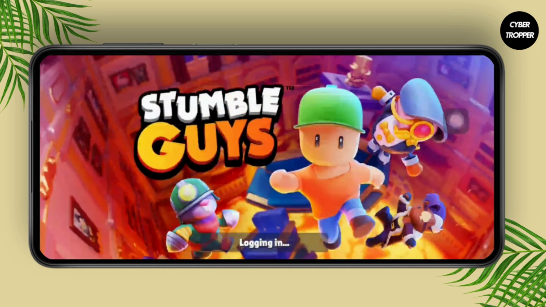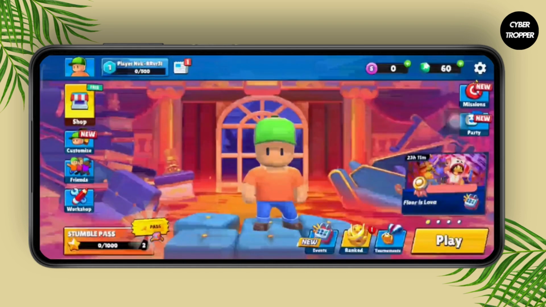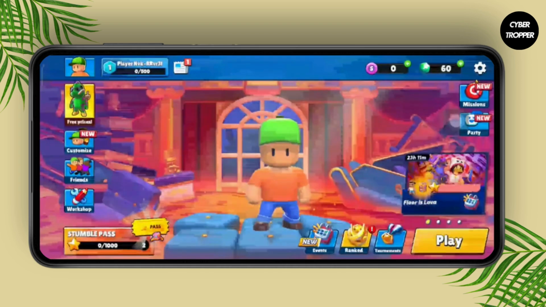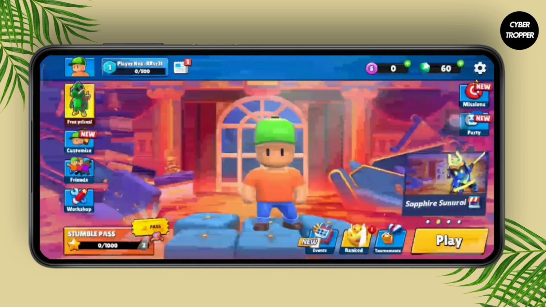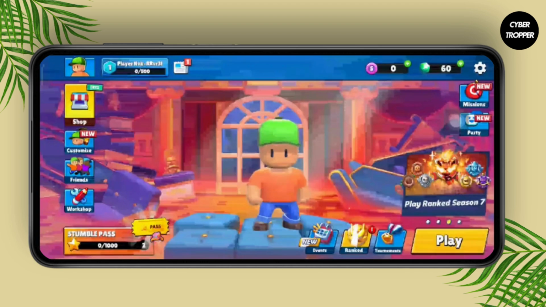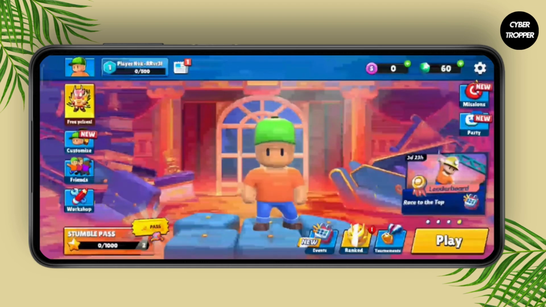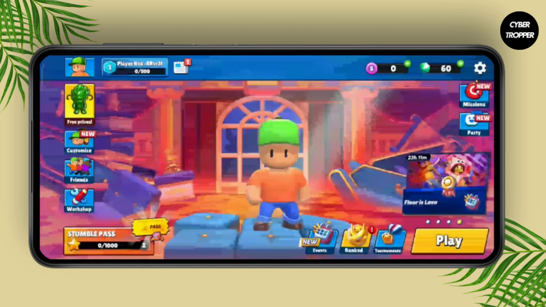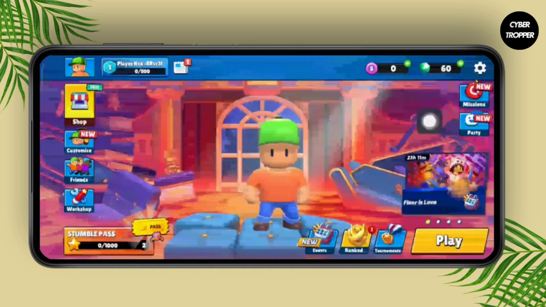So first things first, launch the Stumble Guys app on your phone and make sure that you're logged in to your account. And once you are inside the game, simply tap on the settings icon located in the top right corner of your screen. And this will open the settings page.